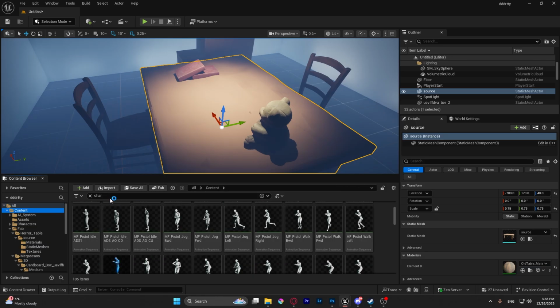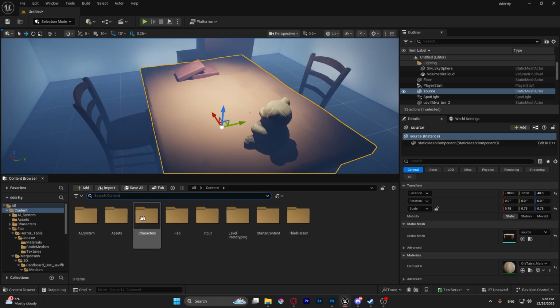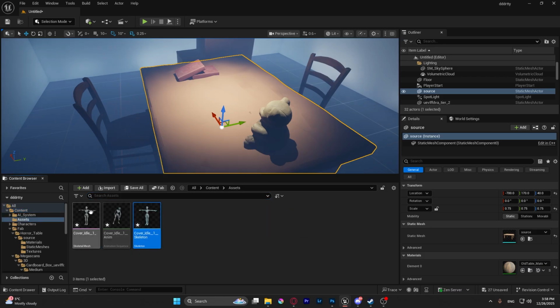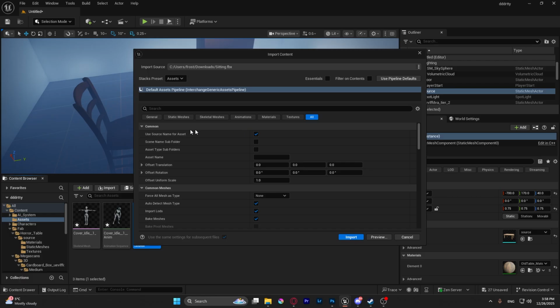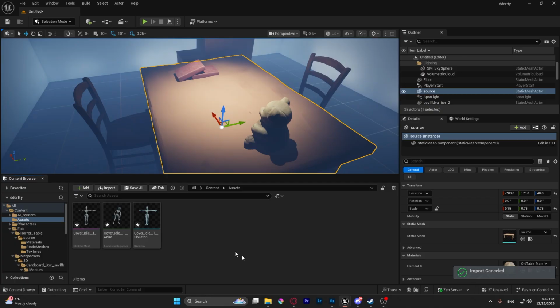We are going to create a folder. I already have it, assets. So when you import it in, it should look something like this. Just drag it in basically, and just import all, and it should look something like this.